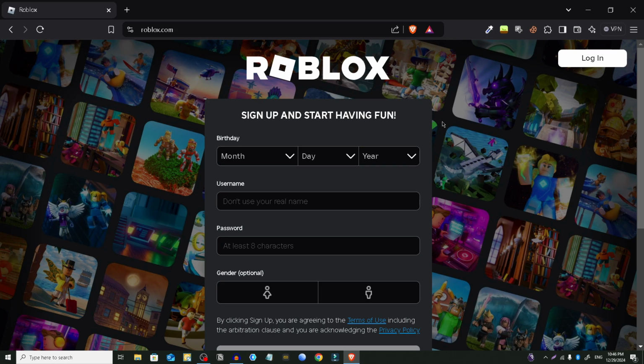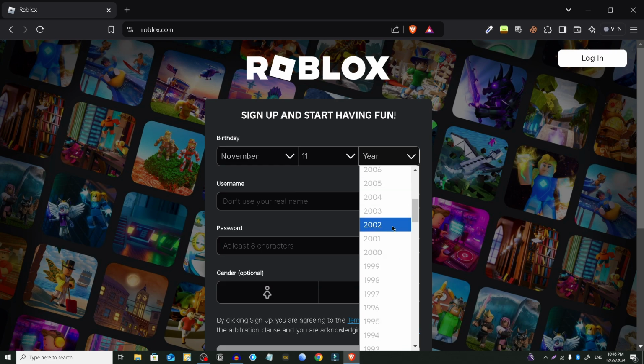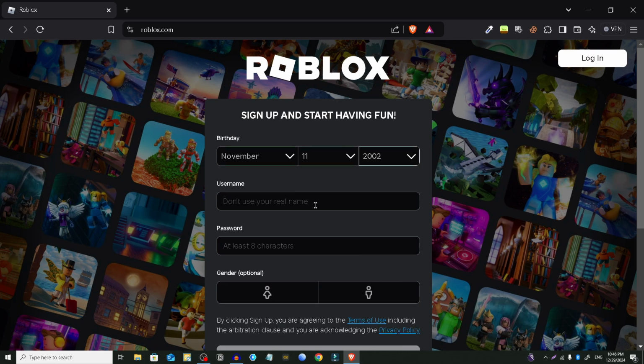Now let's fill in the details. Start with your birthday. Just select the day, month and year using the drop down menus. Next, pick a username. Try something unique and fun, but if your choice is already taken, Roblox will suggest other options. So here I'm going to use a username.